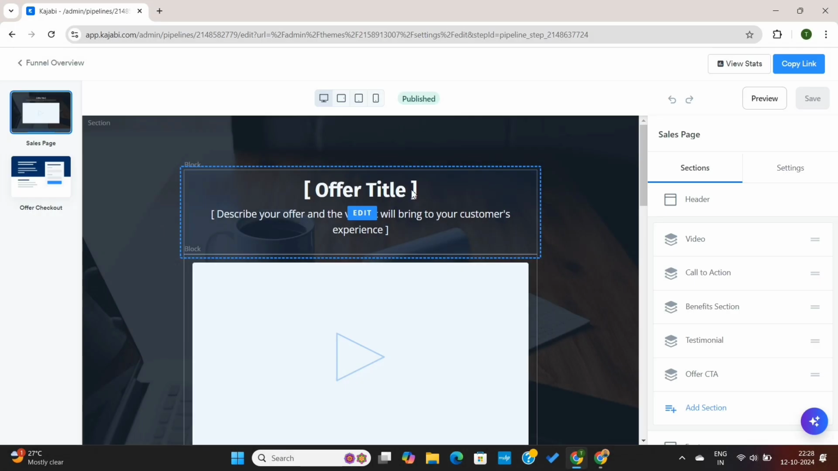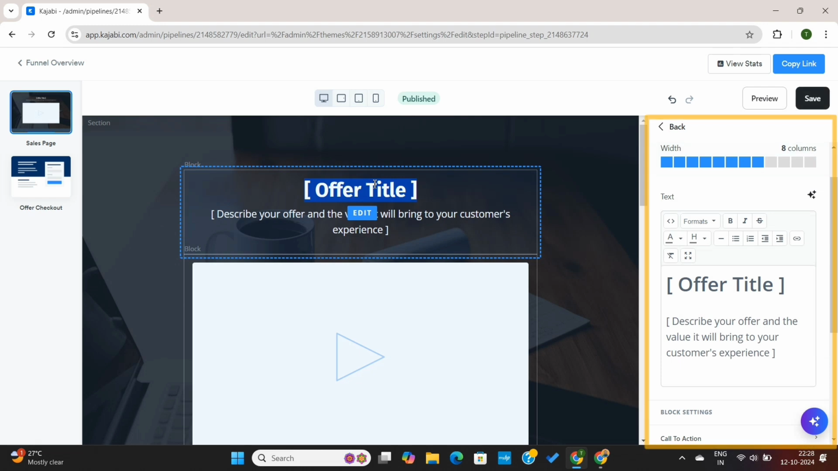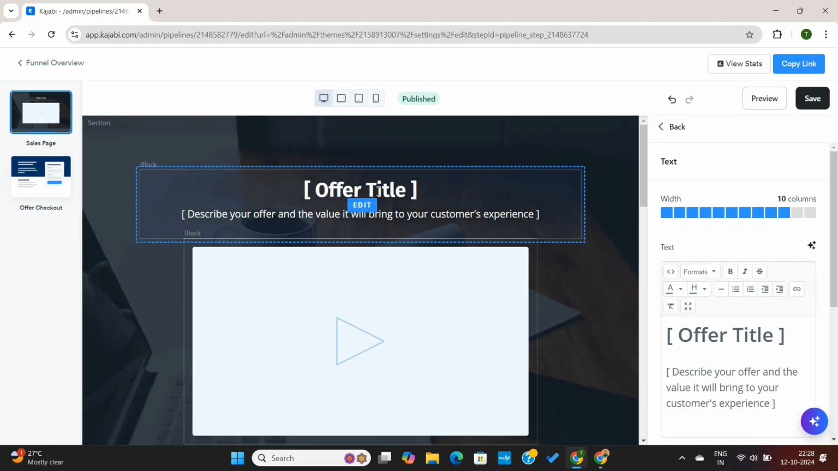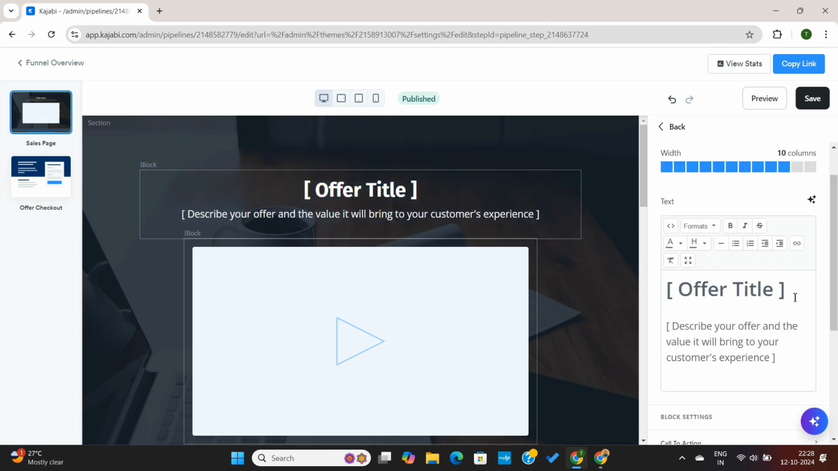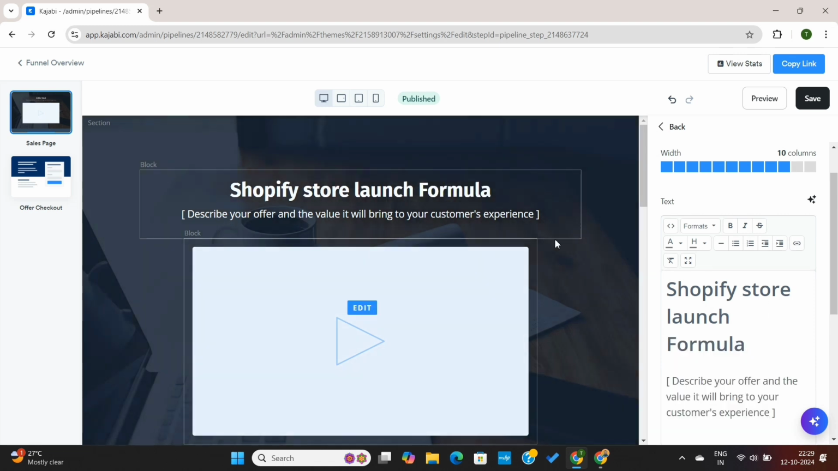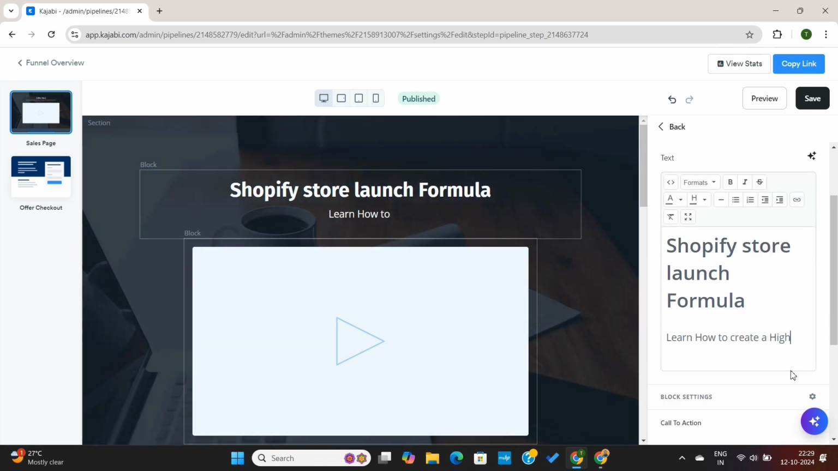When you click on any element of the page, you'll get the editing option on the right bar. I can change this element width, for example. Next, I want to change this text. So, on the right side, I will select this entire text and then replace it with my own text. I will do the same with the description text as well.